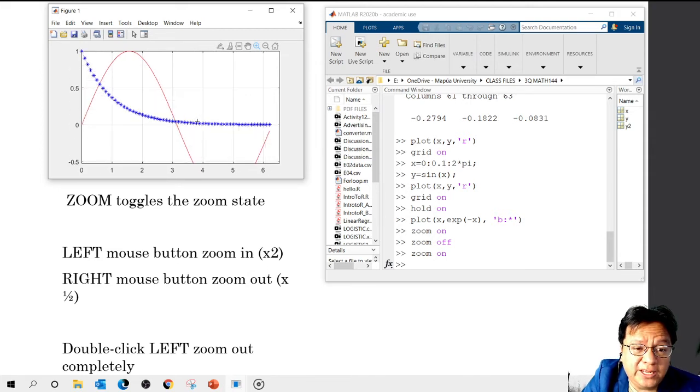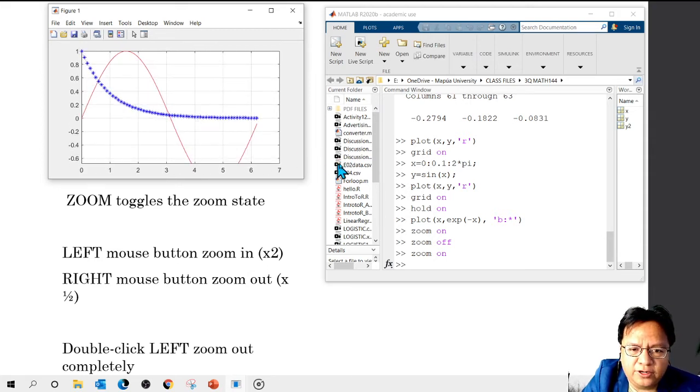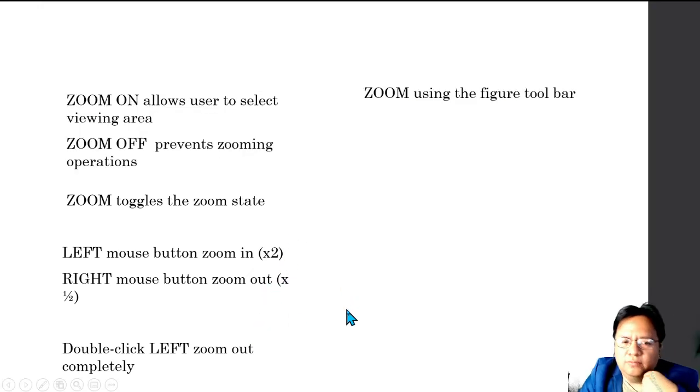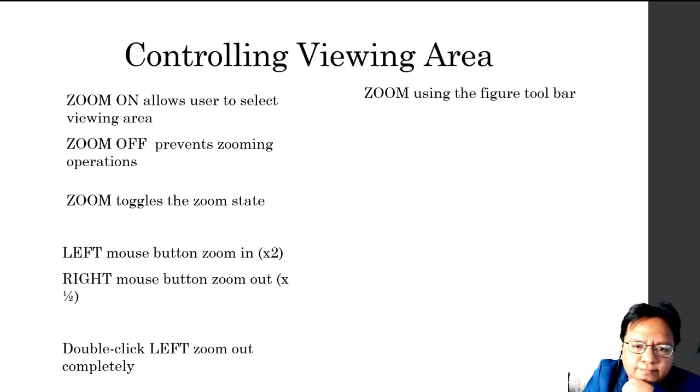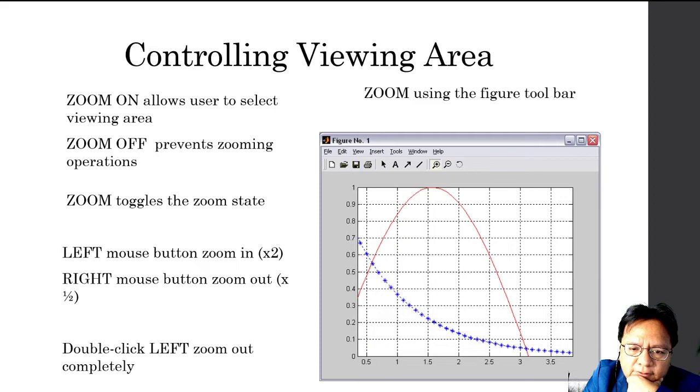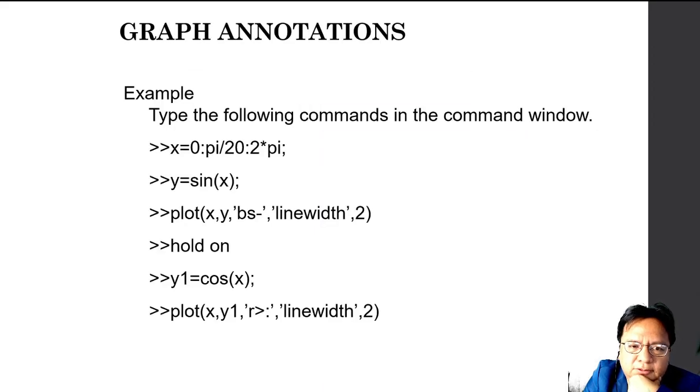You can zoom in and zoom out to the figure. But if you have zoom off, it would be locked on a specific image. So we can use our left click, right click, and double click to zoom out and zoom in the figure. So you can zoom in and zoom out.